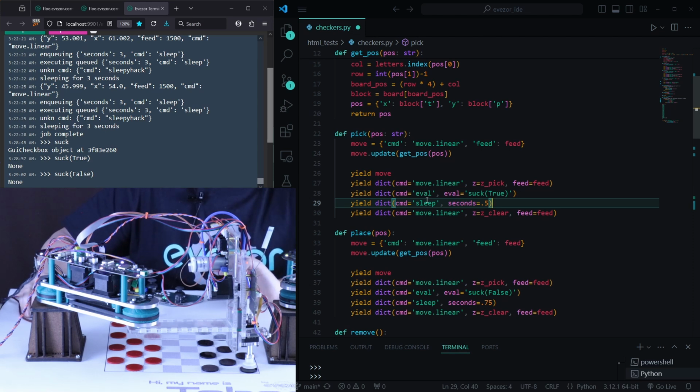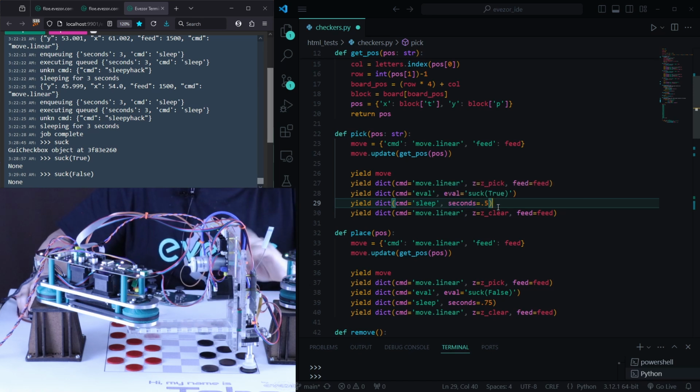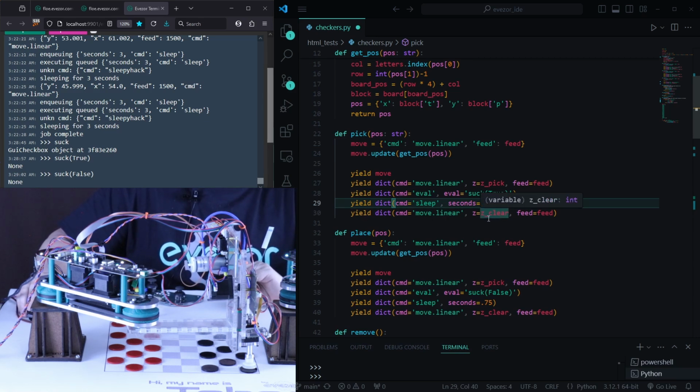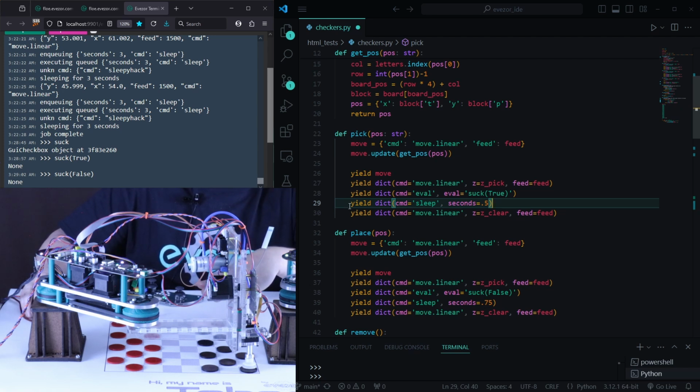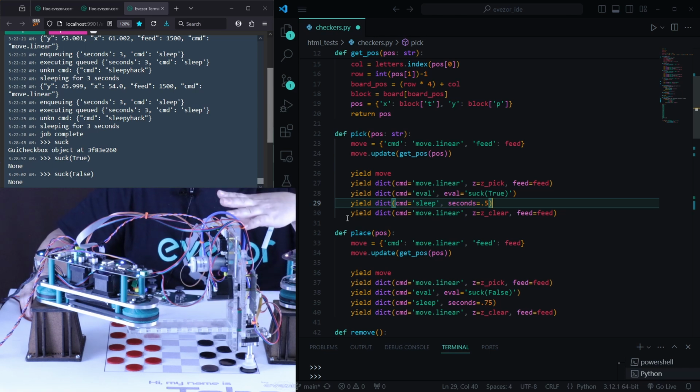So we've turned our vacuum on. We are going to wait or sleep for half a second to allow the vacuum to create a vacuum and pick up the part. And then we are going to do another linear move up to the Z clear and at the feed rate that we have defined for all of our moves. So again, really quick, just to recap, we're moving over the piece, we're moving down to the piece, we're turning on the vacuum, we're waiting for the vacuum to do its thing, and then we're moving back up again.